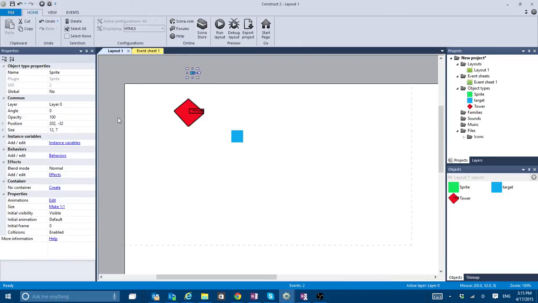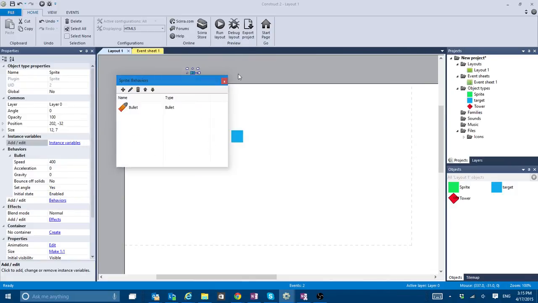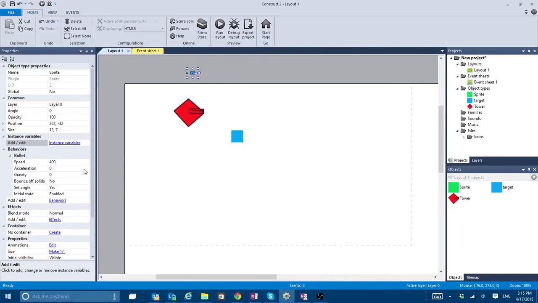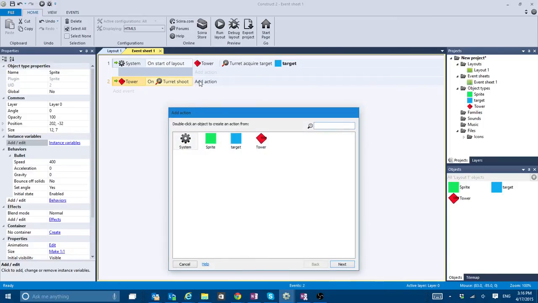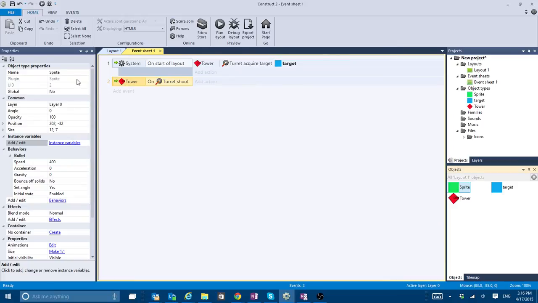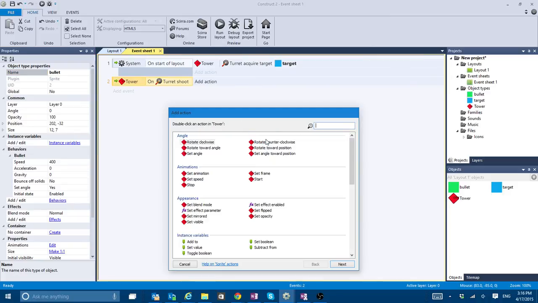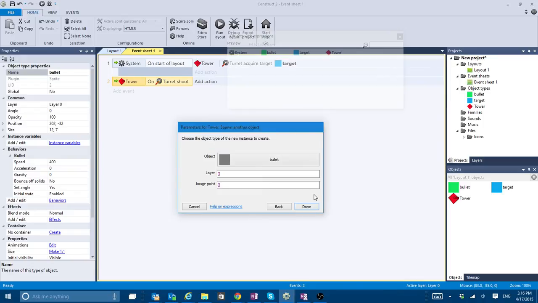The other thing that we need is that this bullet needs a bullet behavior, so we're going to add it. You can of course change the speed of that, so you're going to have faster or slower bullets. And the last thing then in this event is to spawn a bullet every time that I shoot. So I'm going to say the tower, well, I'm going to also call this one bullet. And then the tower is going to spawn another object that is a bullet.